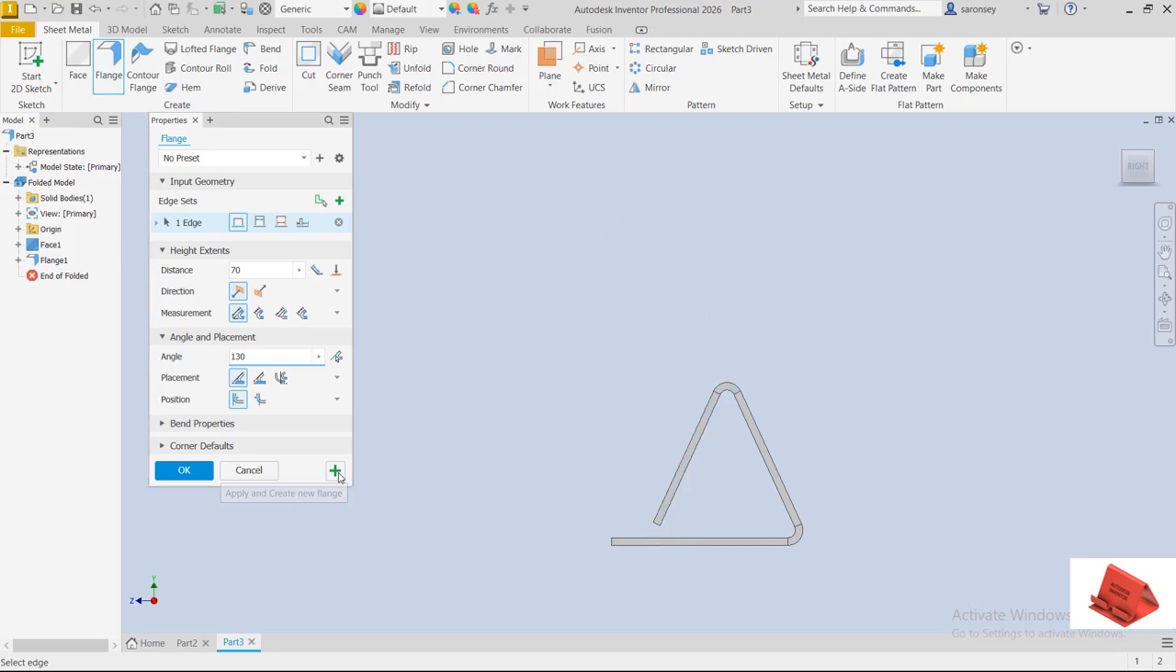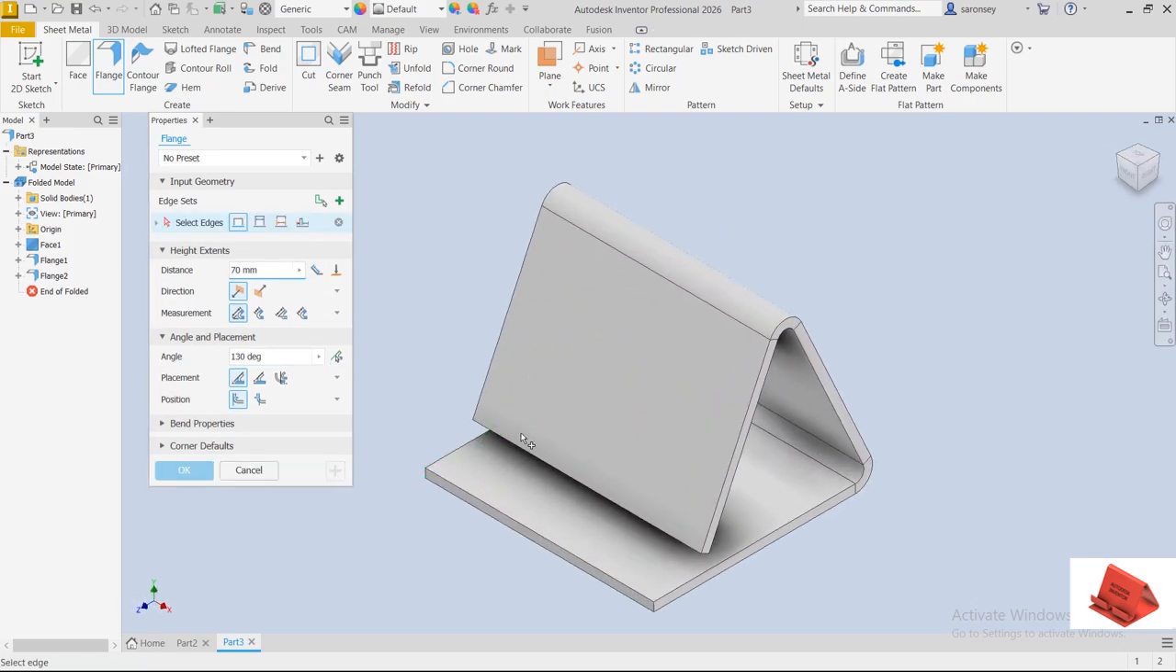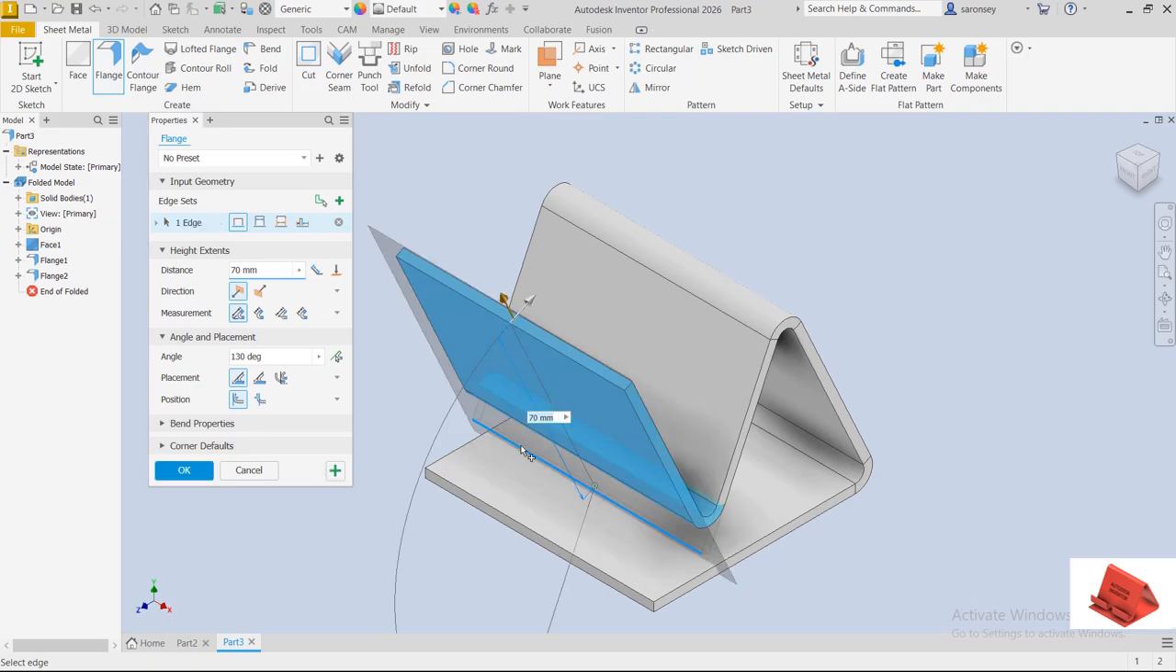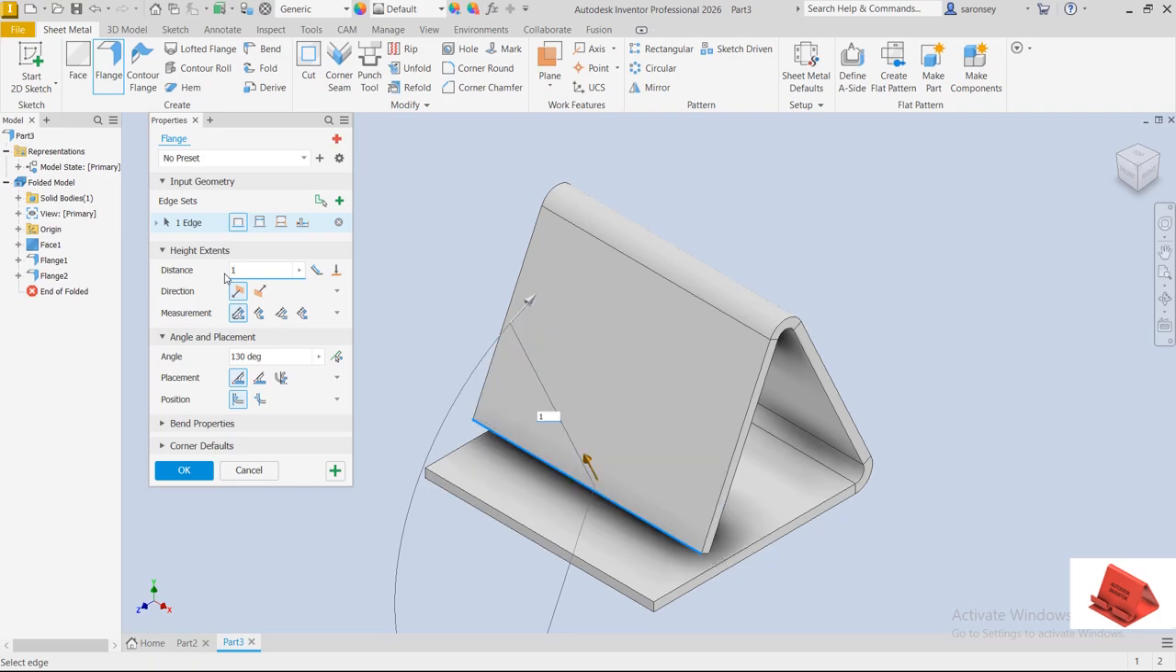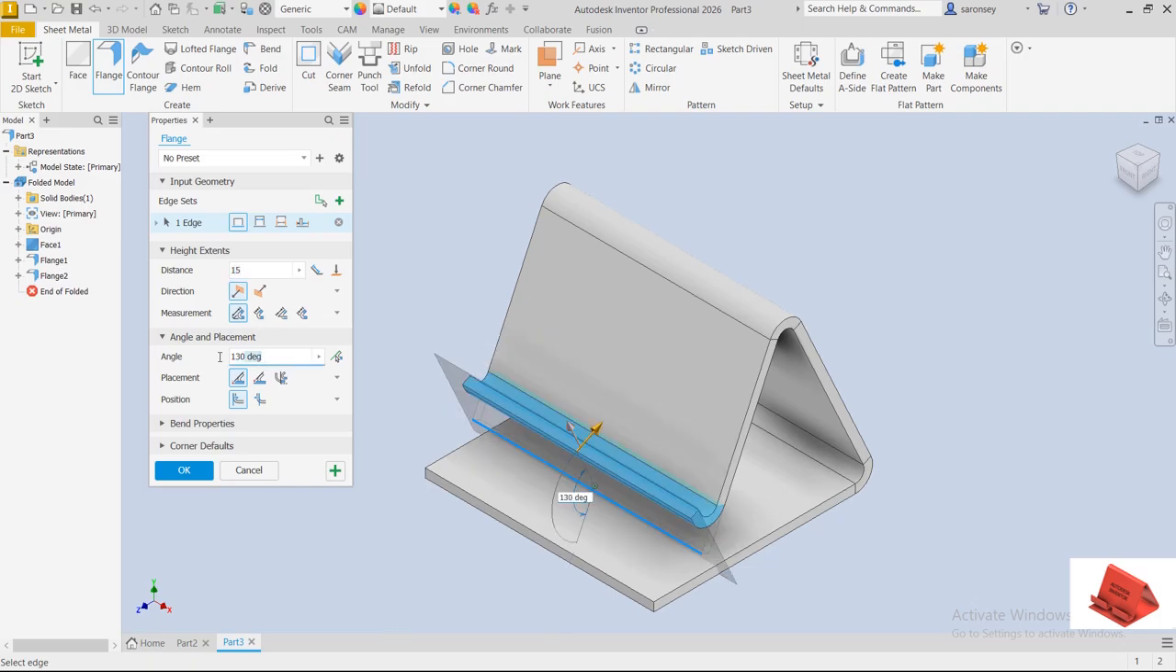We can even hit the plus sign to add another flange so that we don't have to select the flange from the top there again. We would apply also to this edge. This time, let's specify a distance of 15 and the angle of that would be 65.